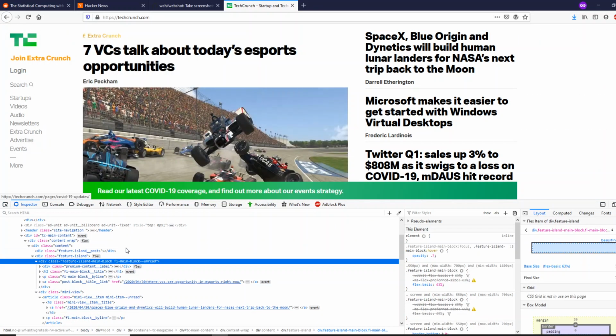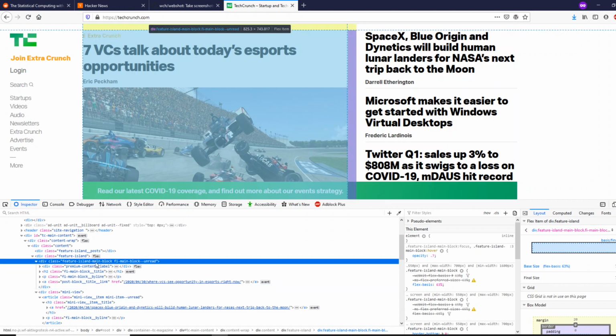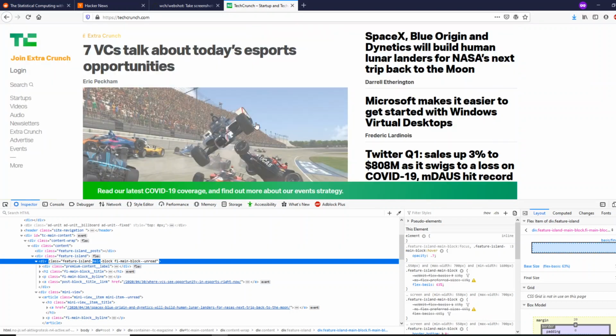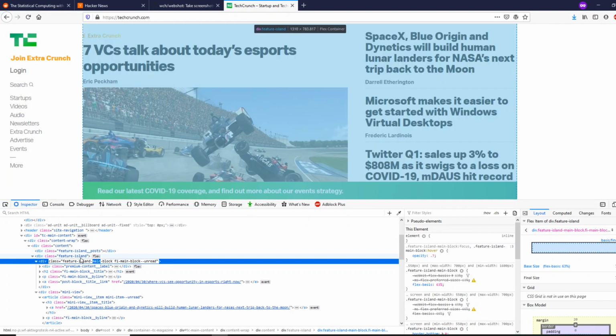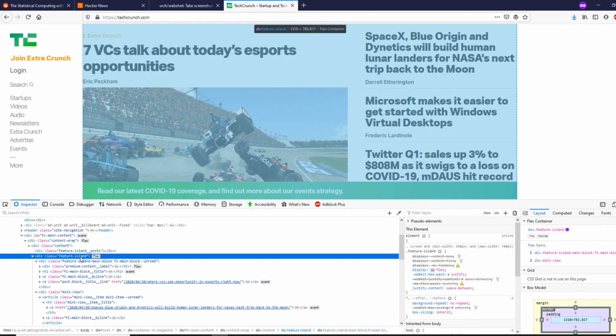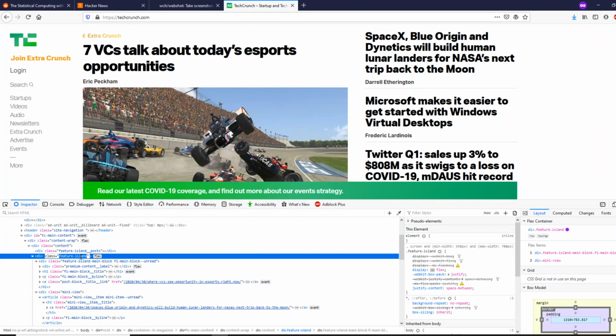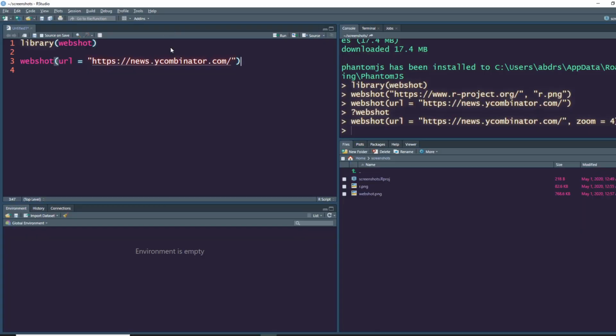Okay, this looks like it has a div, feature island main block. Okay, main div is feature island post, and this is feature island. Okay, this is the entire feature island which we'll leave out. Let's see feature island.